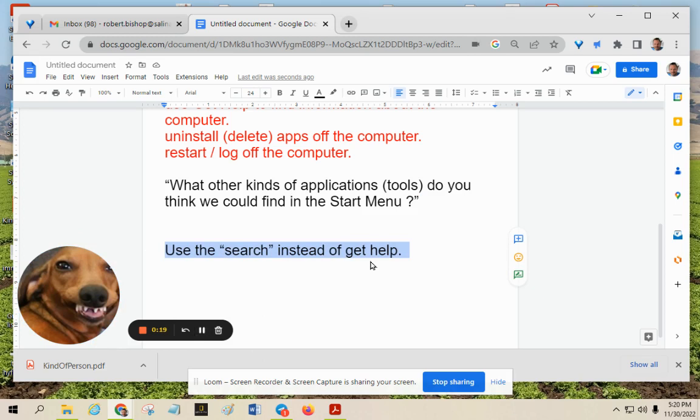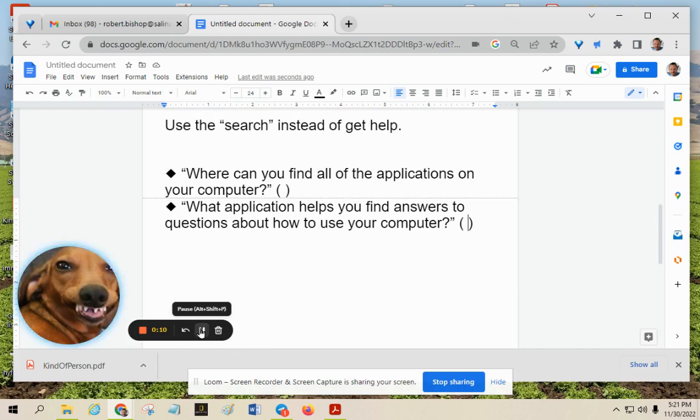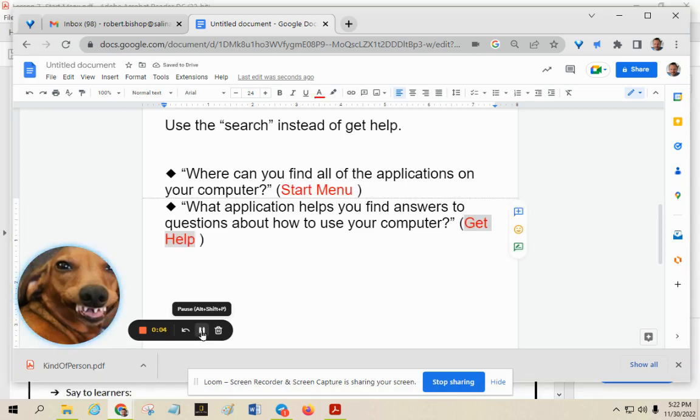Let me give you an assignment before you leave this part of the chapter. Pause and read these questions, and I will give you the answers in a second. Pause the computer and answer these questions. And here are the answers, and we'll be moving on to the next section.